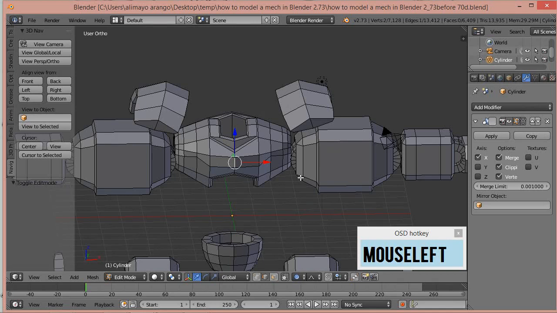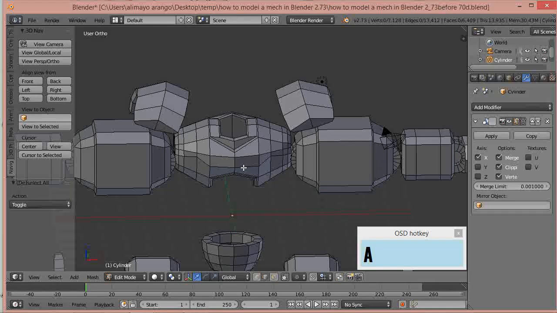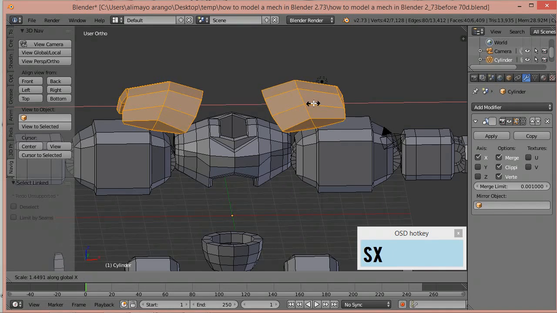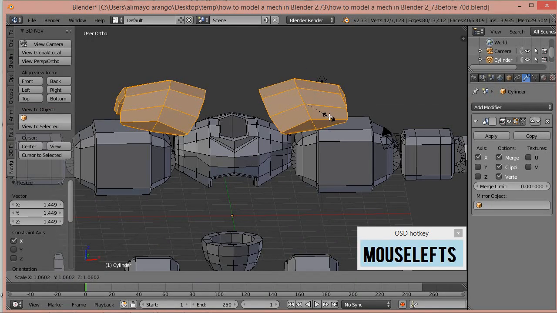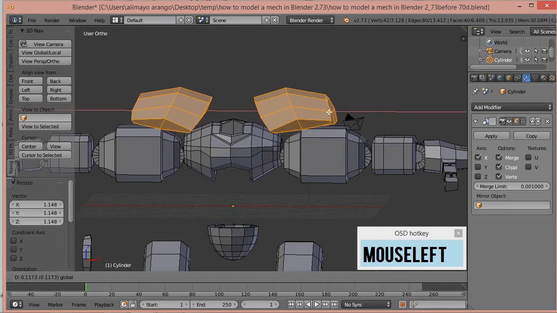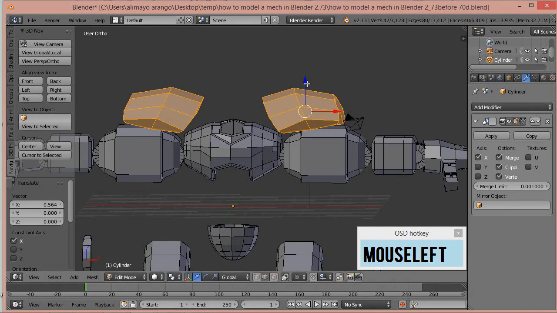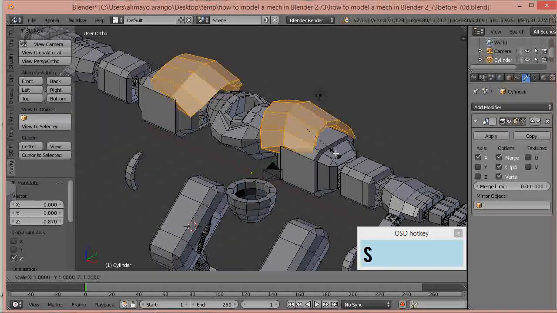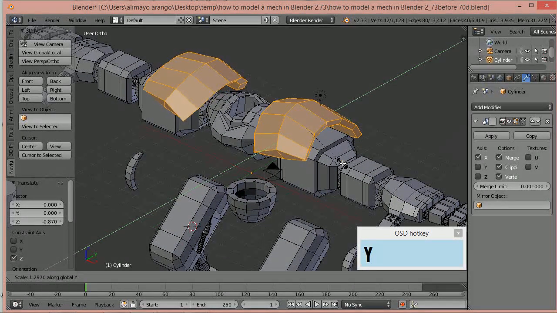Okay, you're now going to press O to turn off your proportional editing tool. You're going to press A to deselect right there. You're going to hold your mouse right here and press L. You're going to press S to scale on the X axis like this. Then you're going to press S to scale to make the whole thing a little bit bigger. Push this down some. Then we're going to press S to scale on the Y axis like that.